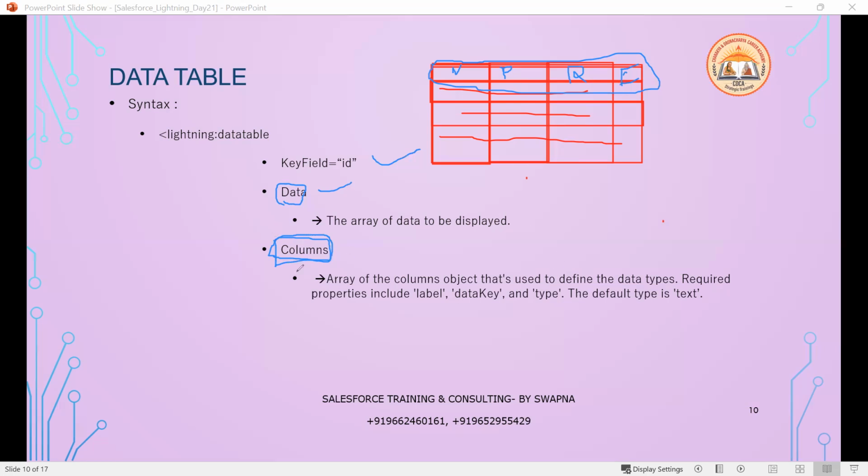So this columns attribute is basically an array of column objects. It contains the array of all the fields, whatever columns you want to display. And the columns have to be implemented in JavaScript, whereas this lightning:datatable you will be writing in the component.